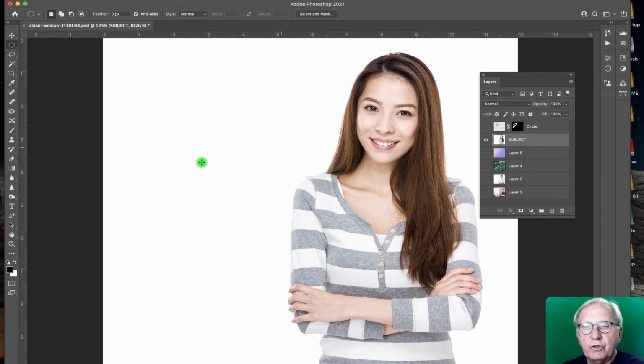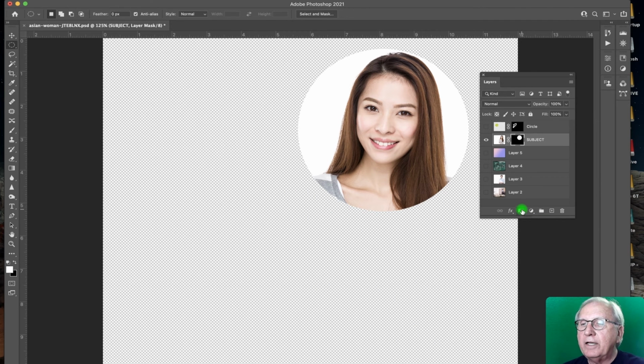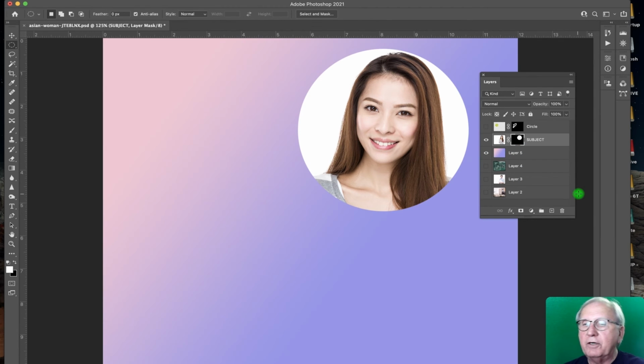Now we're going to go get the circle tool, the circle marquee. We're going in here and we're going to make a circle around her face, sort of like that, okay? Now, what happens if we have an active selection and we click on the mask icon down here, we add a layer mask, and that layer mask comes in with just her face showing. So let's go ahead and turn this layer back on. So now we've got her floating on that layer.